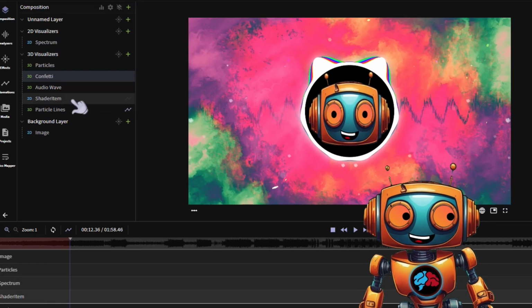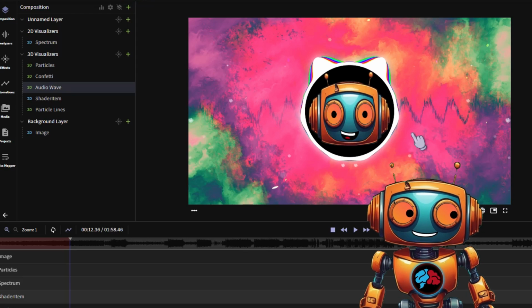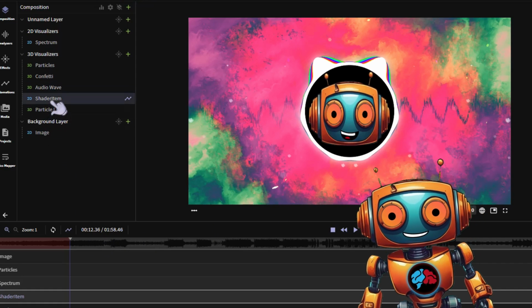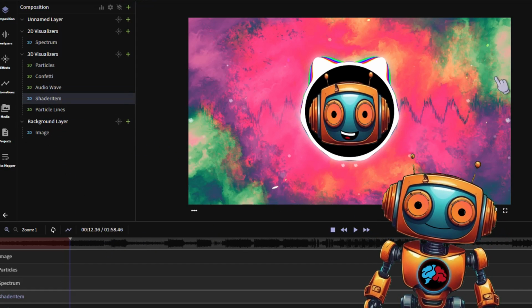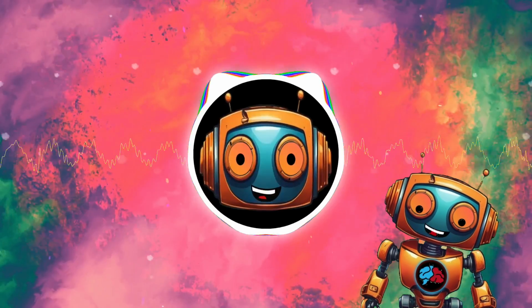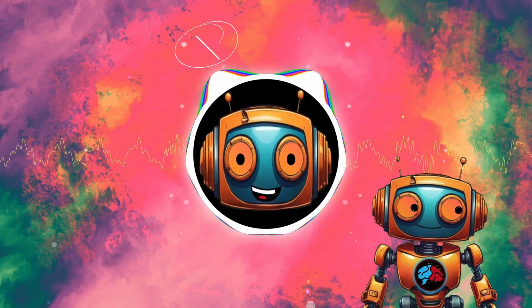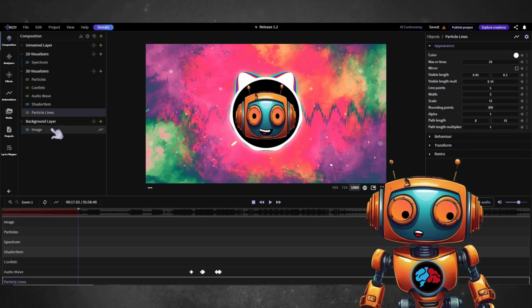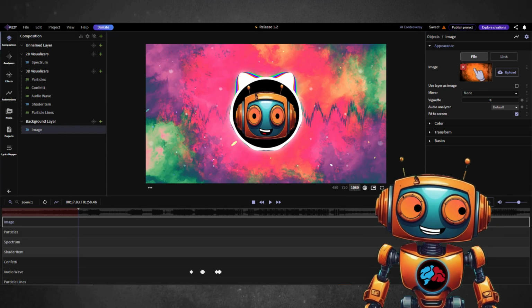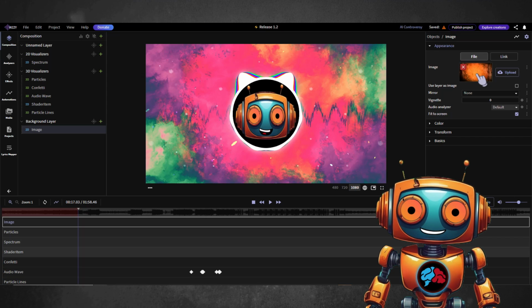Audio wave is the animated wave spectrum going across the screen. Shader item is a smoke effect you see on the background. Particle lines are the white looking laser lines floating around the screen. And as for the background layer, you can change that as well. Now, I know this is crowded, but I wanted to showcase some of these effects.